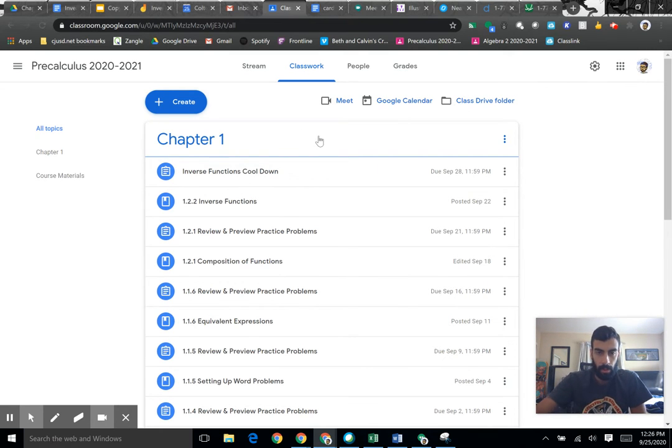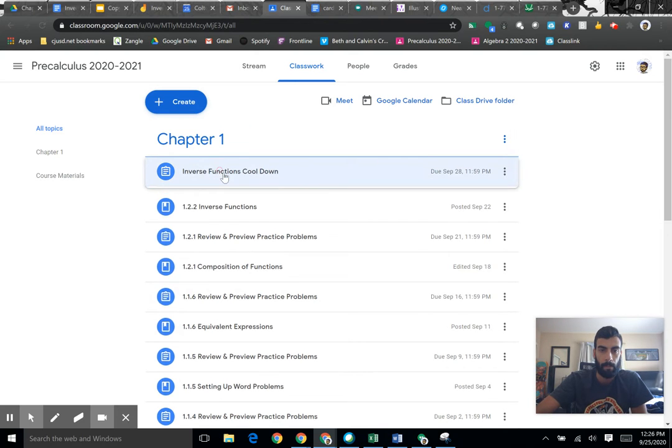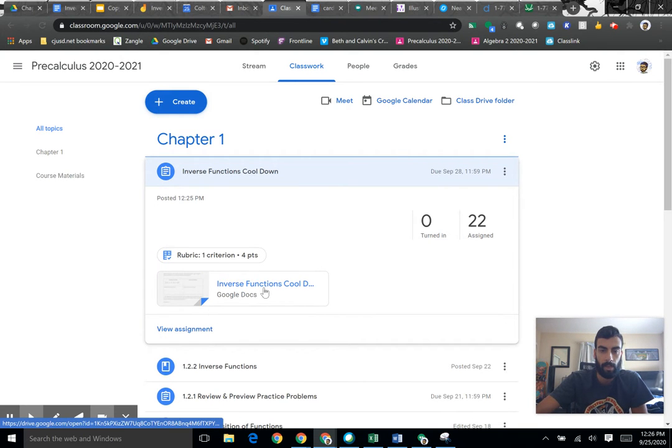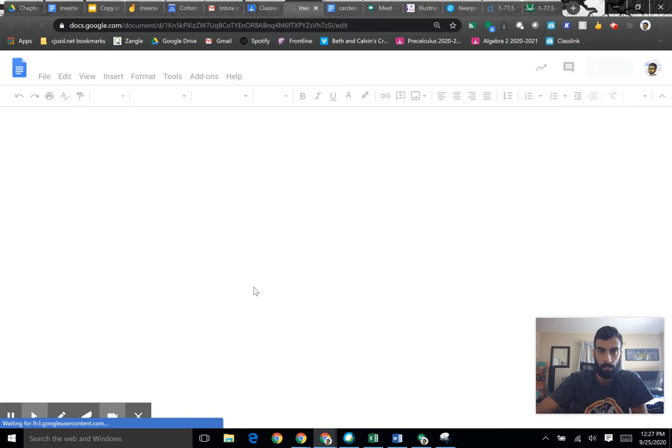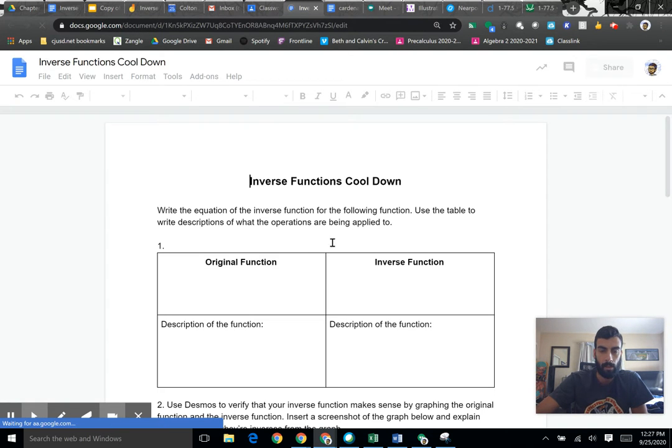I gave you two, but I kind of decided just to use one of them. I'm calling it the inverse functions cooldown. It's here in your Google Classroom under the chapter 1 part right here. Click on it and open it. It will create a Google Doc specifically for you. When you open it, it should look like this.